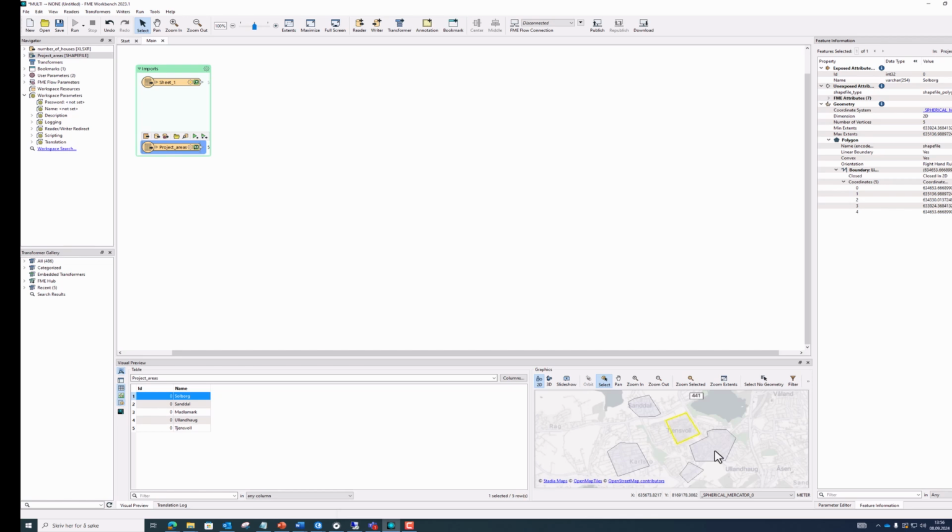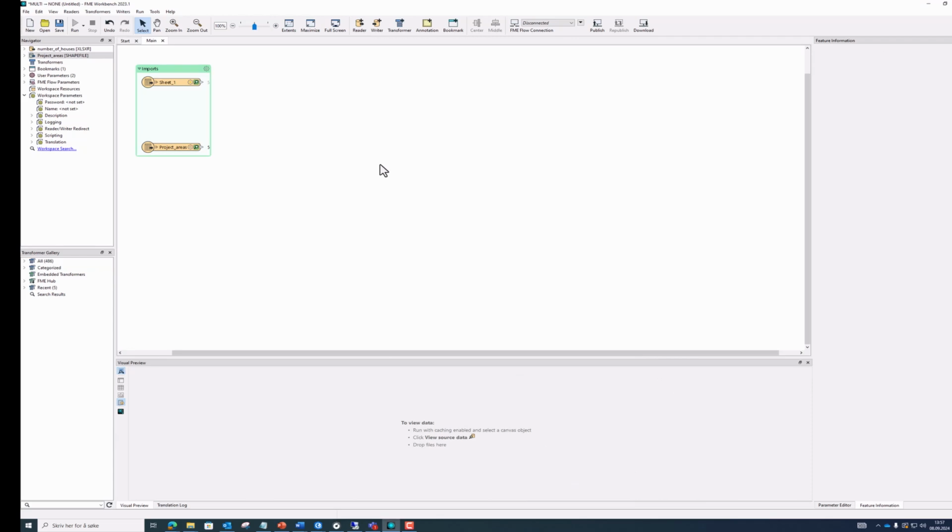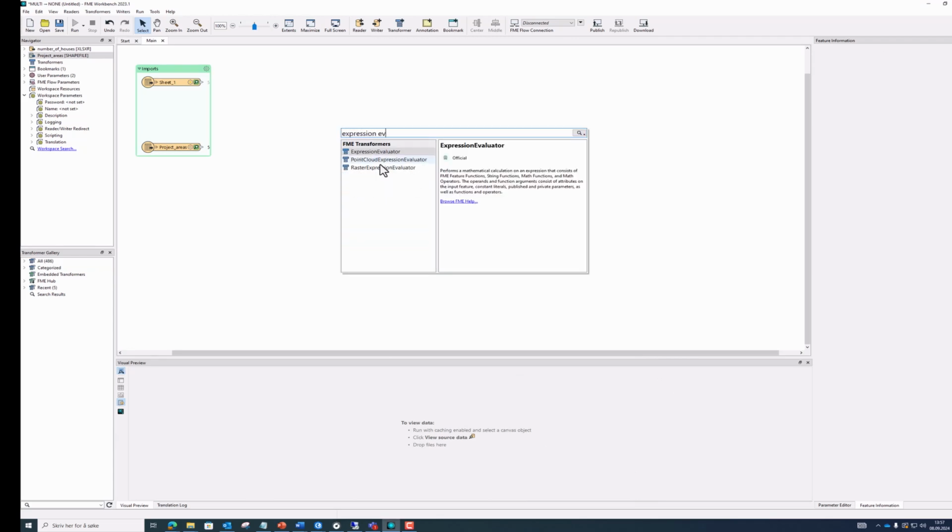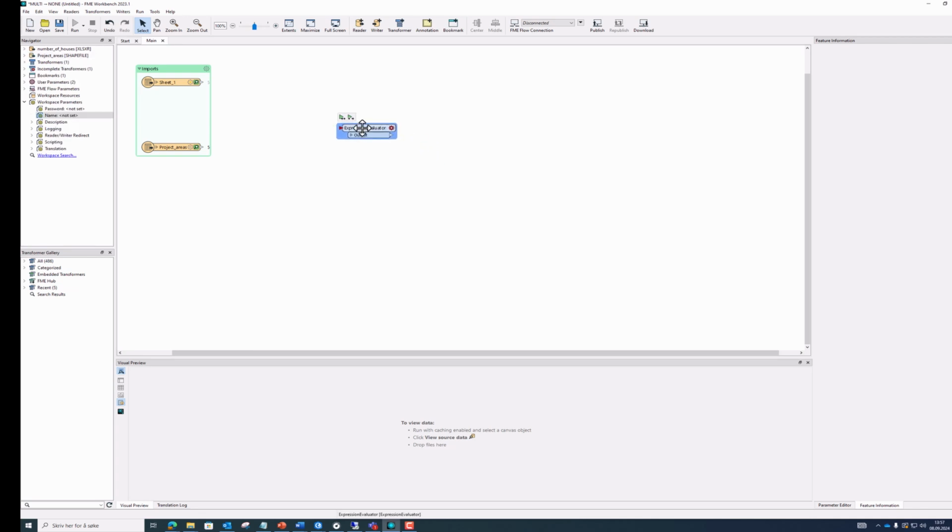We will start off by calculating the number of people that can be housed within the different project areas. We here assume there will be 2.5 people per house. So for this specific part of our workflow, we use a transformer called Expression Evaluator. All we need to do is start typing Expression Evaluator, and when it's here, you can read something about the transformer, which gives you an explanation of what it can do. So I'll just double click it, and it becomes accessible in my workspace.